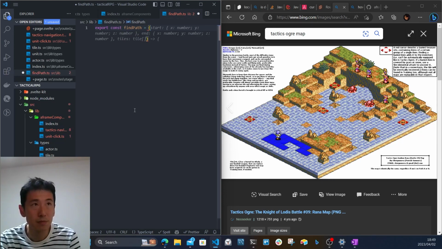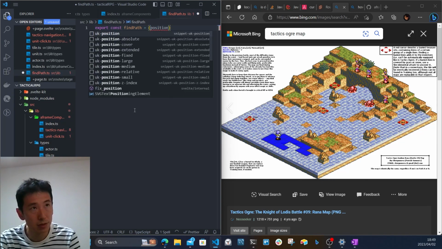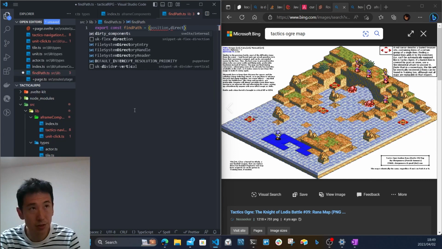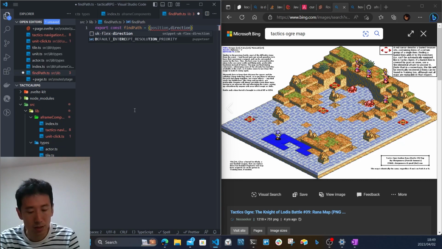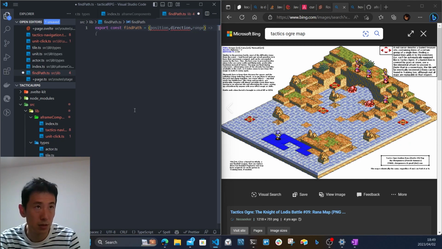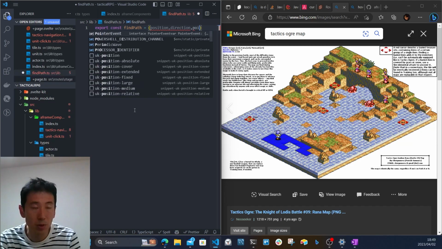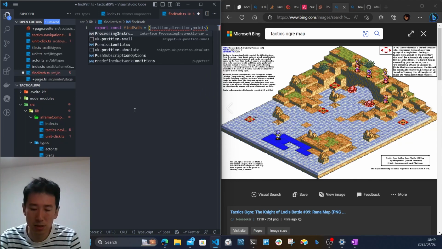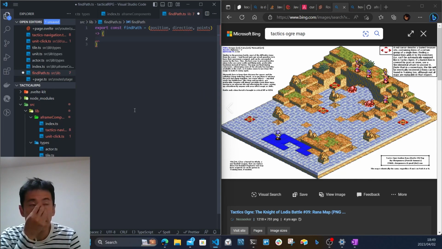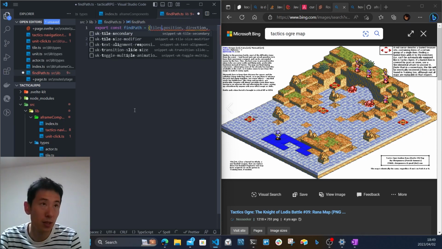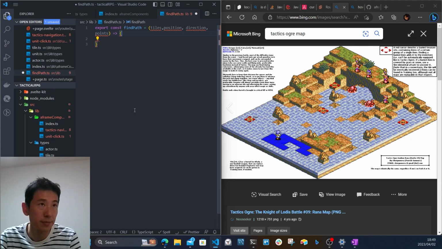It takes position, direction, and points. And it should give tiles to this function. Right? Yeah. Tiles, position, direction, points. Okay.